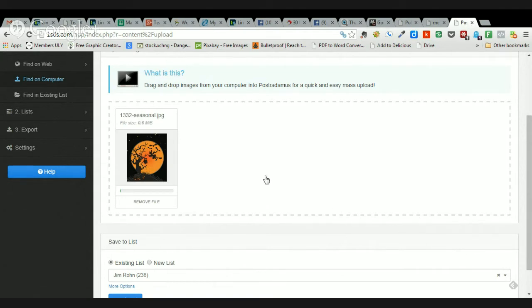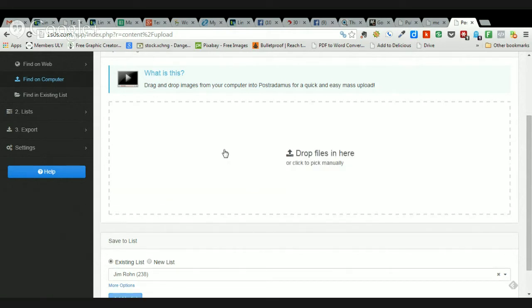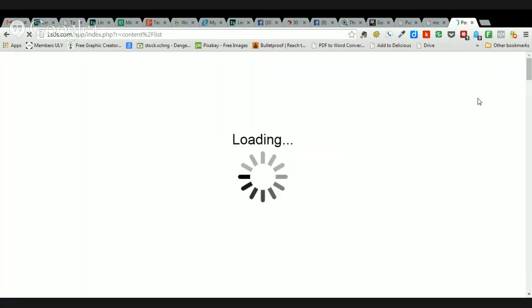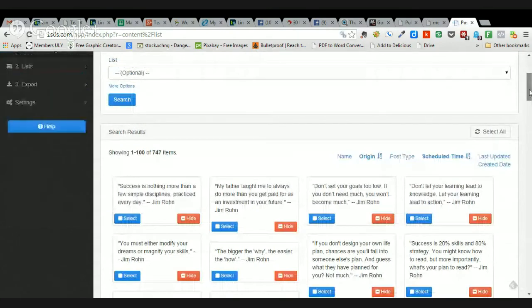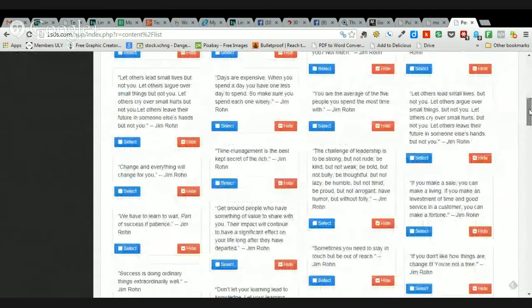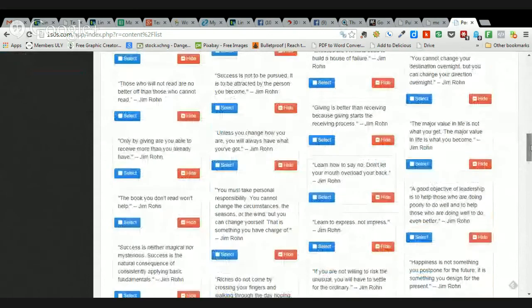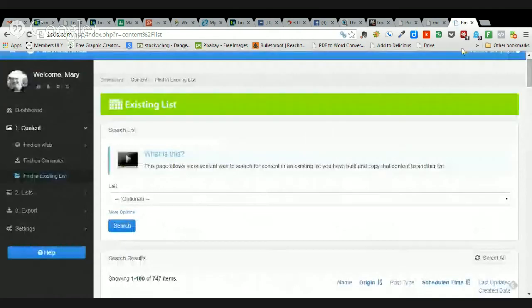Okay, so you can see I can just add that, or I can just remove the file. I'm not sure I want to do that right now, but that's how easy it is. And you can also find things in an existing list. Let's say there's something I know I want on a different page. Here are all the 747 items that I've got from different lists. I can add them to a new list if I like. So it's really very easy to create a lot of content very quickly.